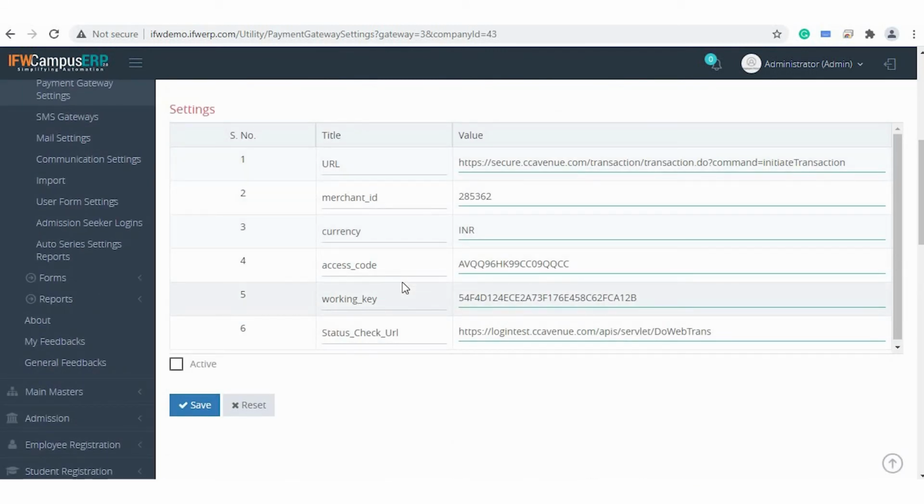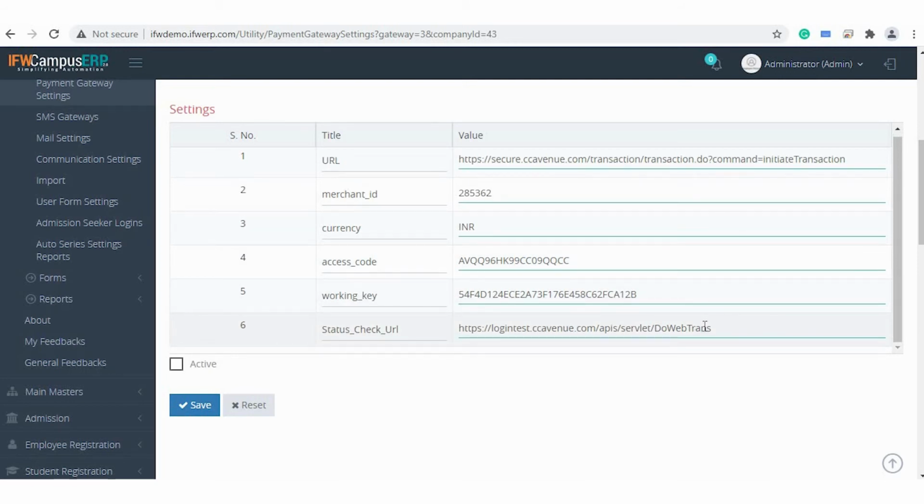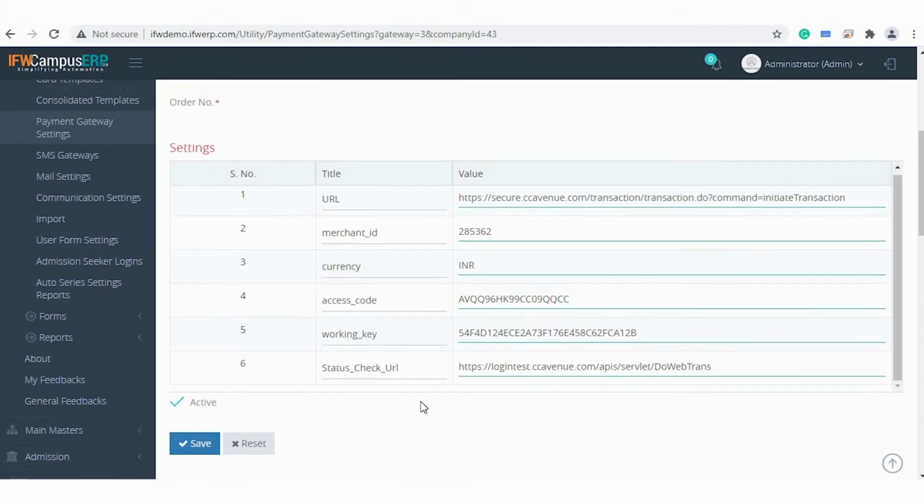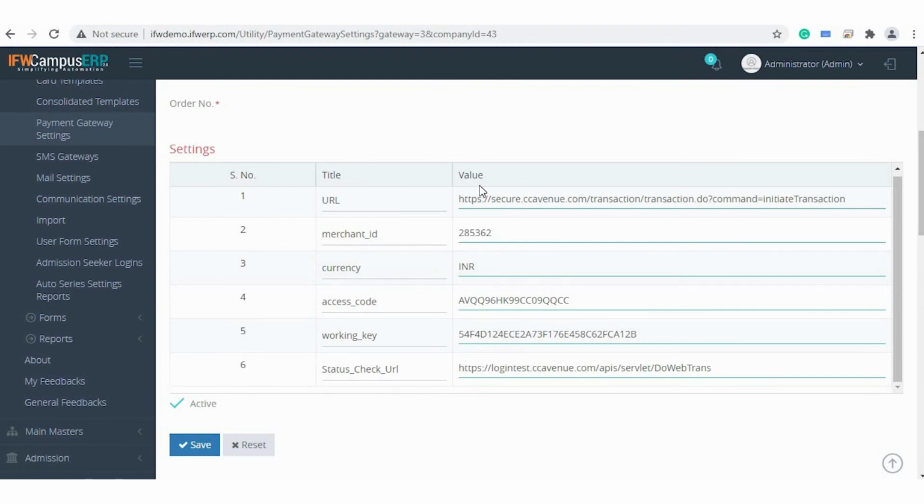Now the details provided from the bank will be entered here. The URL, merchant ID, currencies, access code, working key, status URL, all will be entered here. These details are provided from the service providers or payment gateway providers. Your settings should be active in order to use that. These online payment gateway settings allow you to make online payments or allow your students to pay fee online, or you can make any transaction online using this payment gateway through the ERP.